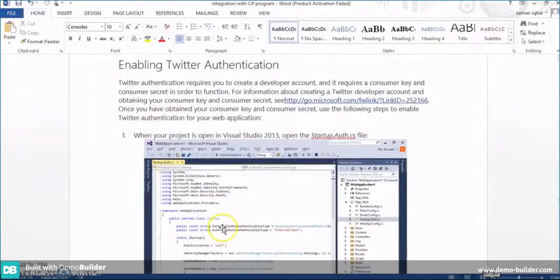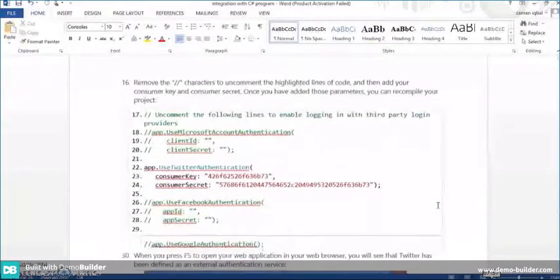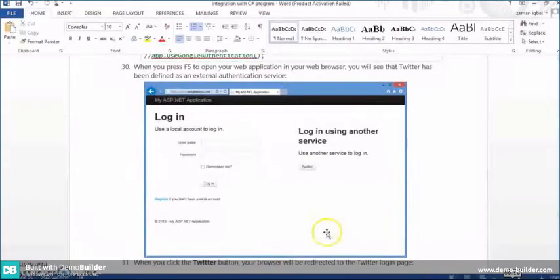Our last point is Twitter authentication. In the Startup.Auth.cs file, here we have placed this code. Now we will see how we got this code.